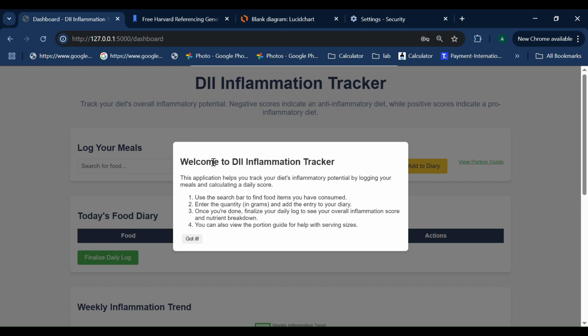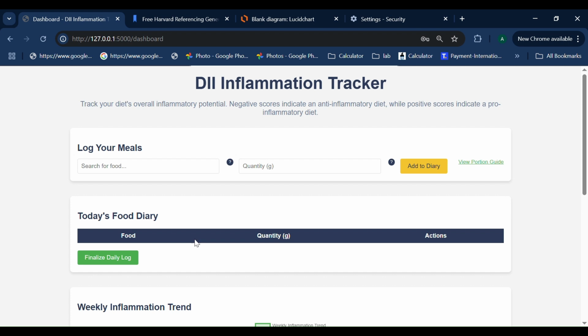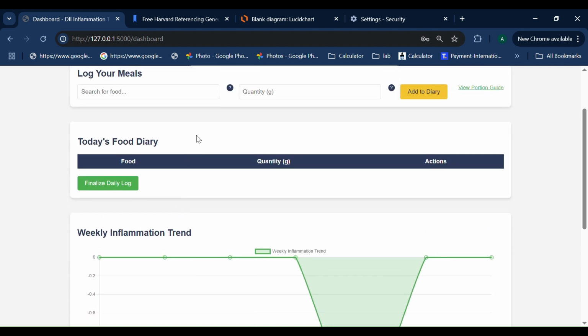This is the welcome module. It contains the instructions for new users. So yeah, as you can see over here, got it. So this is the search bar. This is the food diary. This is the initial food diary before finalizing the log.